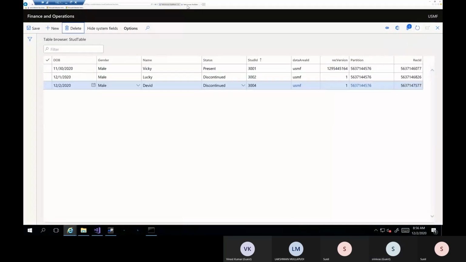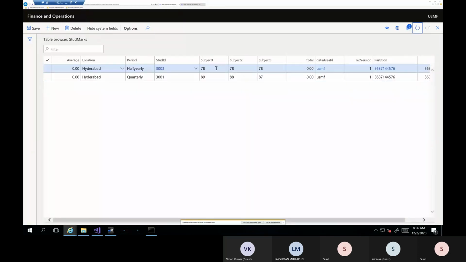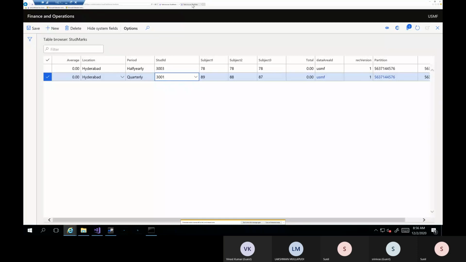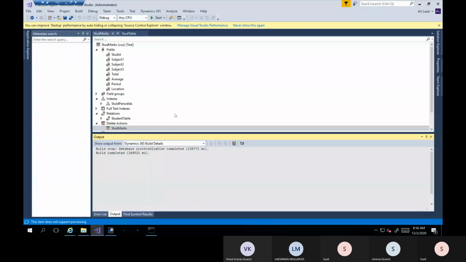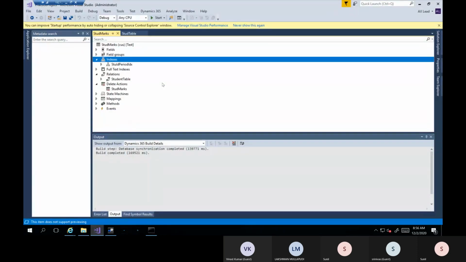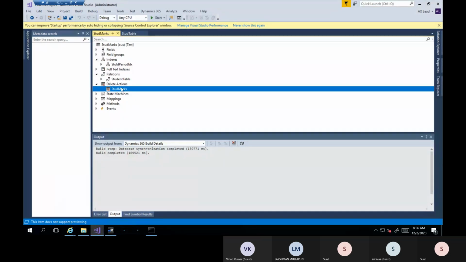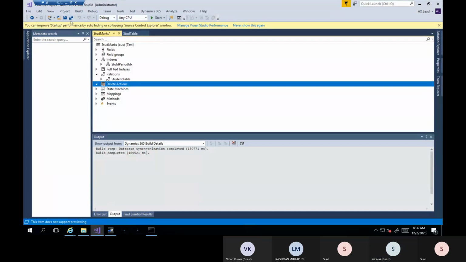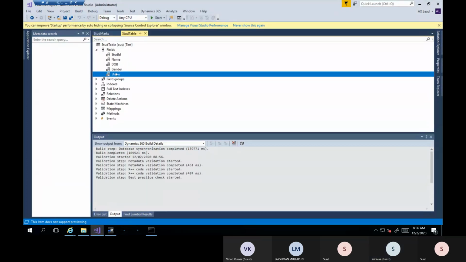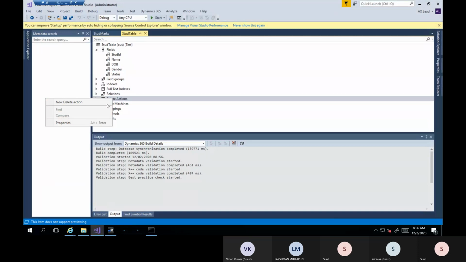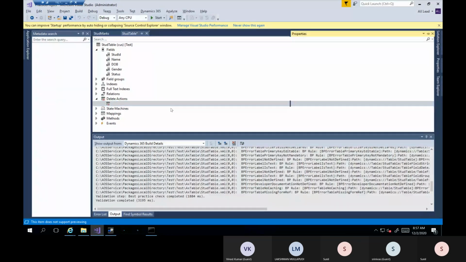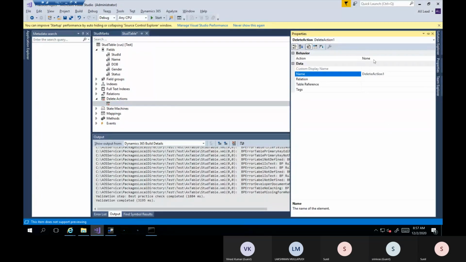I created it in student marks, is it? I should create it in the student table. I'm sorry. I have to create the same thing in my student table, not in student marks. So I'm setting up the restriction now. Let me see.